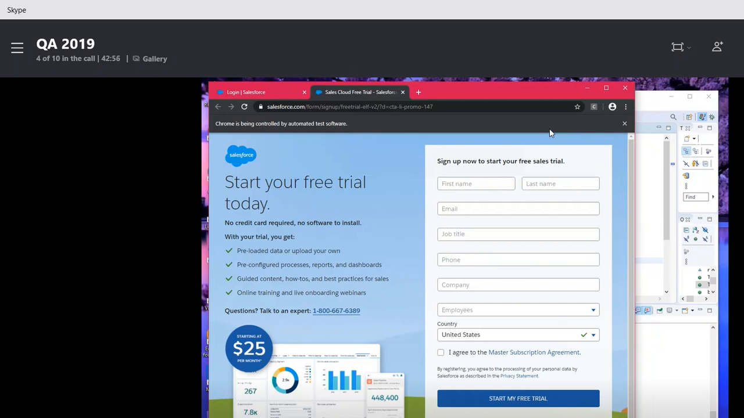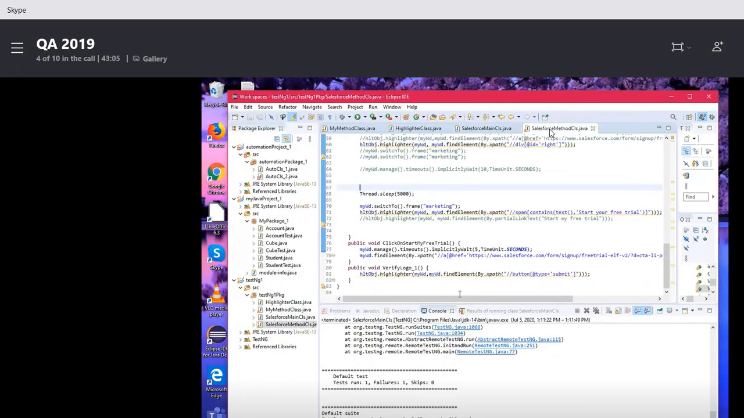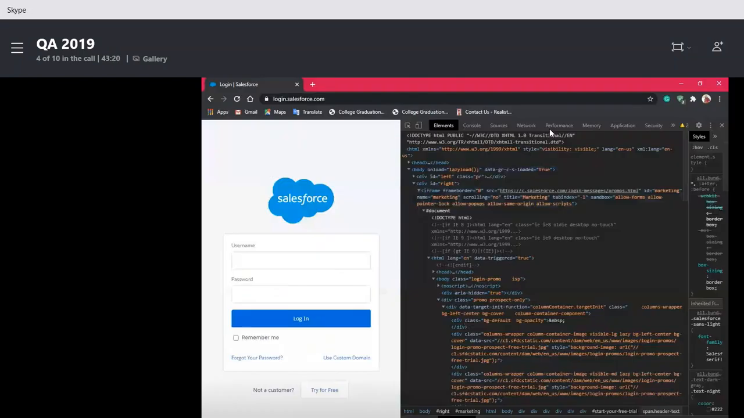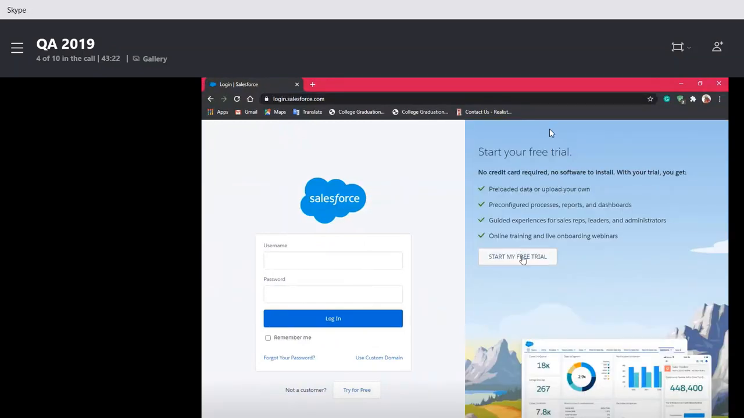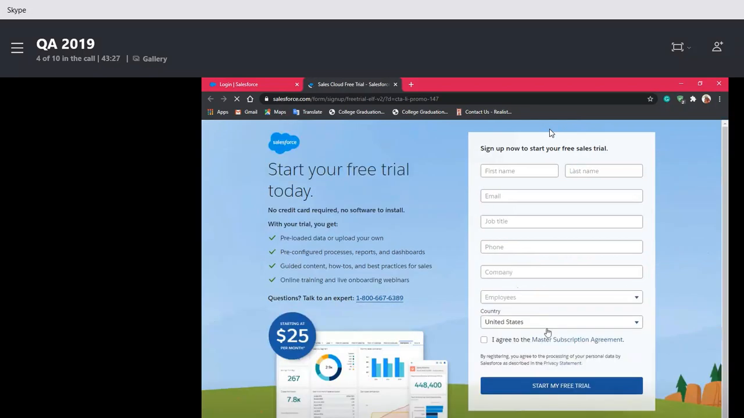Does it make sense to all of you at this point? Who has a question up to this? Who has a question, guys? Can you see now you are able to see the logo. Which logo? This logo, right? I mean, this one right here.